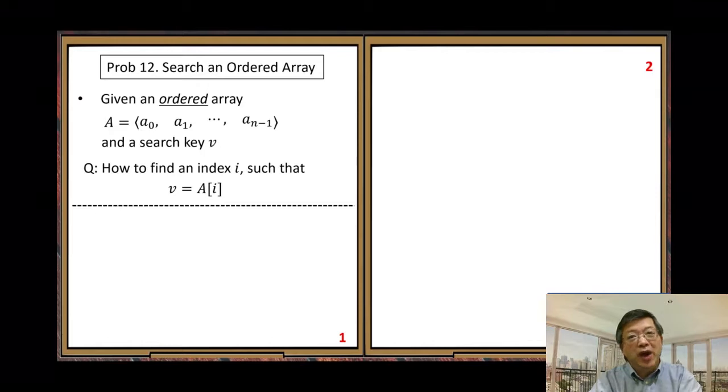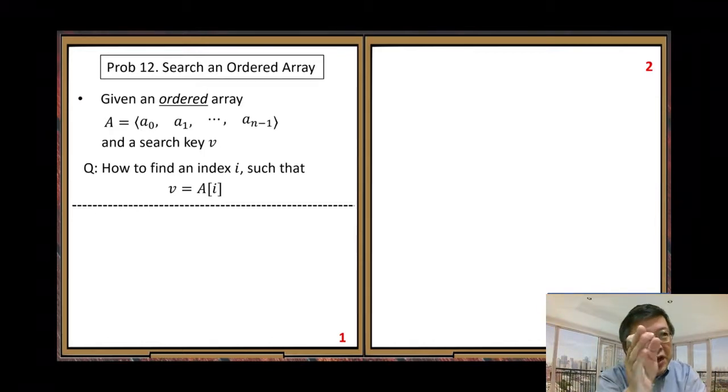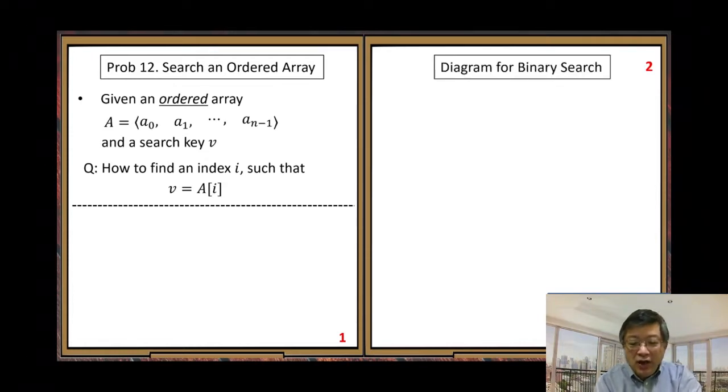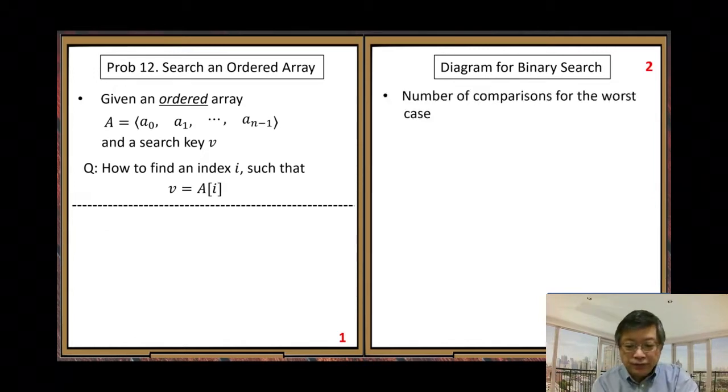So we're ready to go to the efficiency analysis step. When we start, let us use a diagram to describe the binary search. At the same time, we work on the efficiency analysis. Let us try to find the number of comparisons for the worst case.